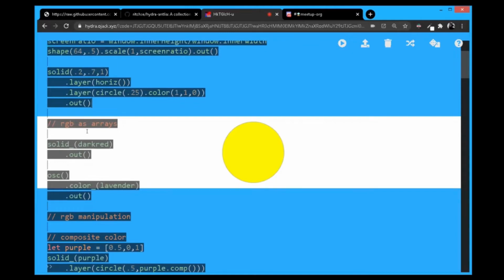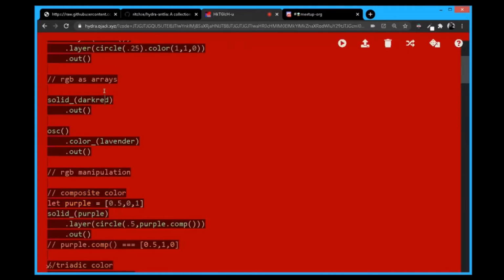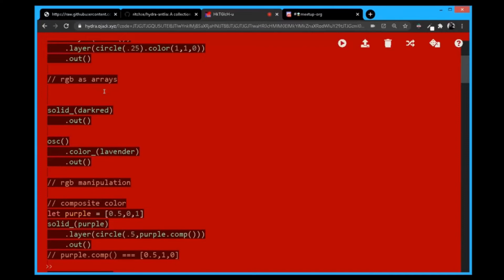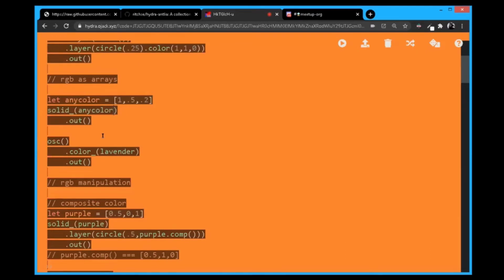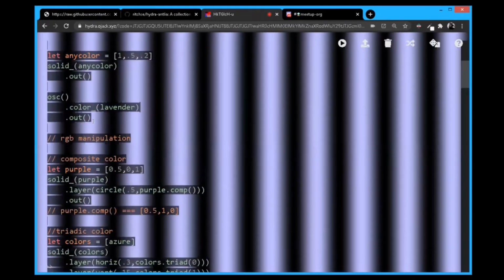For example, I made this function solid underscore, and I started defining colors. For example, this is dark red, and this is just an array that I defined. I could also do any color, and maybe just some random stuff. Add any color here. I also did a color underscore. As you see here, this is a mouse, but with a lavender color.